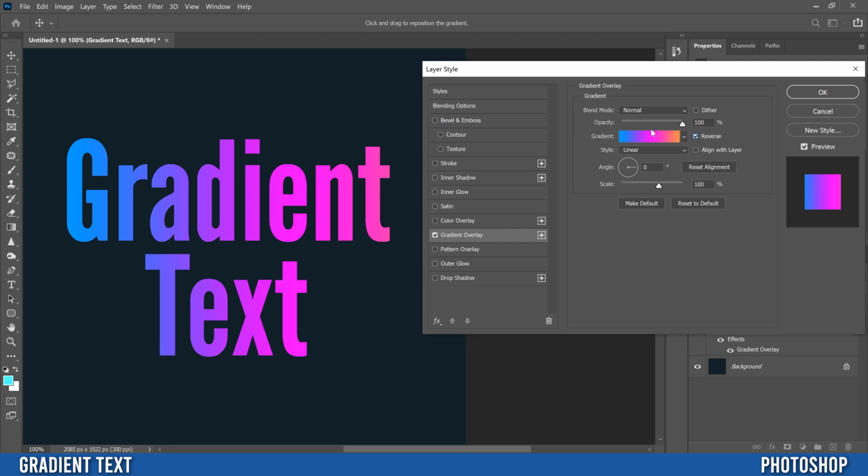That's just gonna flip the direction that the colors go. So it was going from orange to blue, even here, orange to blue, but if I click reverse, it's now gonna go from blue to orange. So I'm gonna uncheck that. Right here we have style.